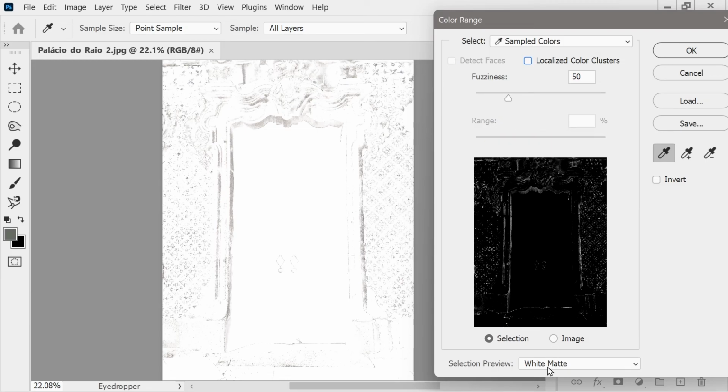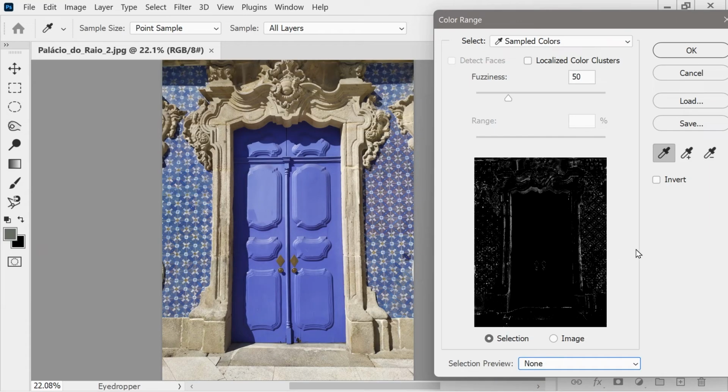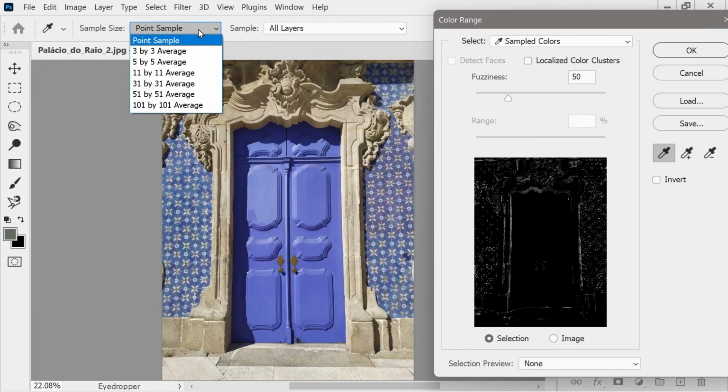So let's try, you can choose the preview. I'll just do none for now. And you can see we've got the eyedropper tool. With the eyedropper tool, you can use point sample. You can increase it for a high resolution.